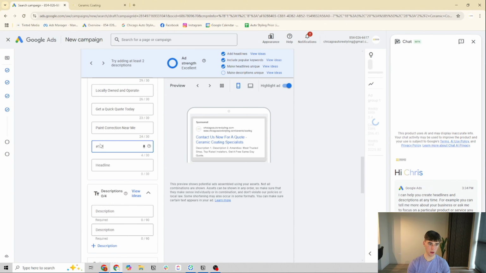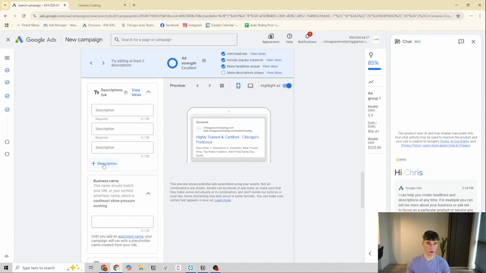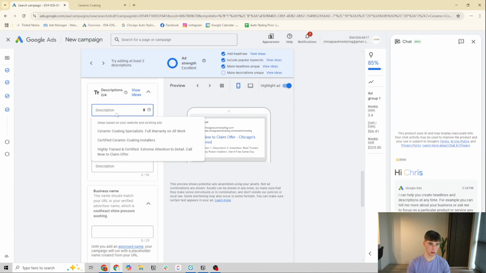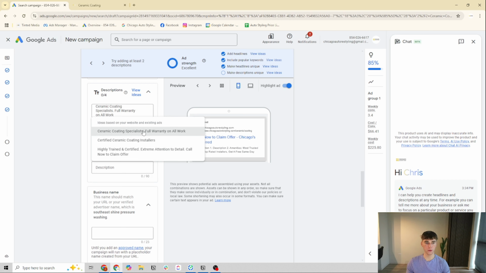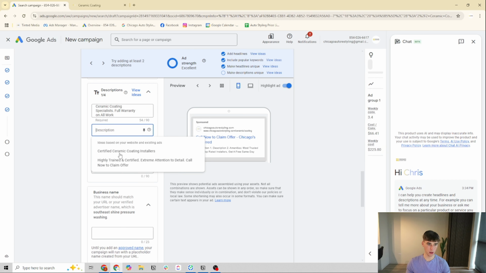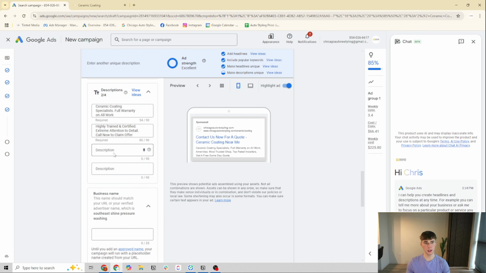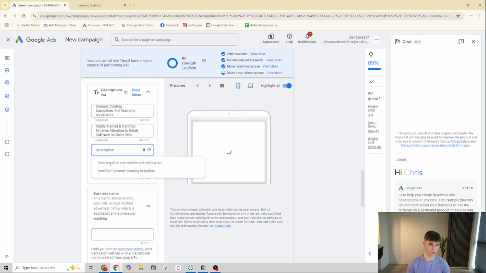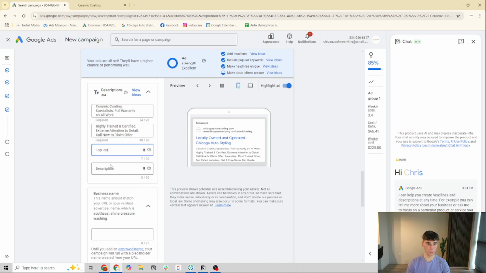And finally, best, actually let's do this as another trust statement. Most trusted shop in Chicago. And then for the description, we're going to do a similar thing. So, ceramic coating specialist, full warranty on work, highly trained and certified, extreme attention to detail, call now to claim offer. We could do top rated ceramic coating installers in Chicago.